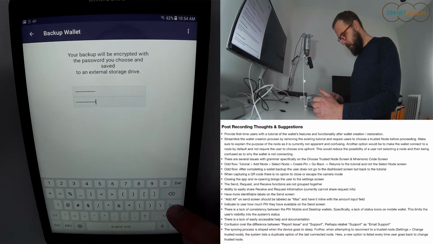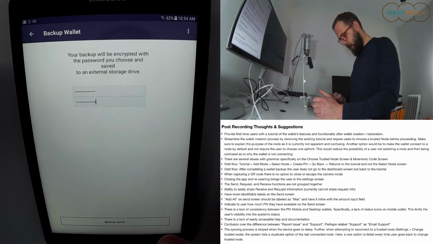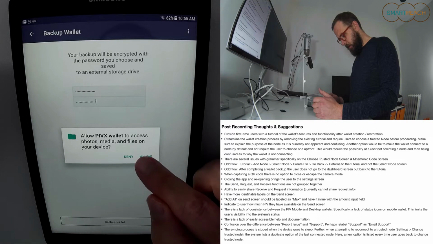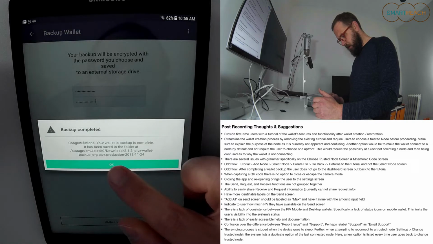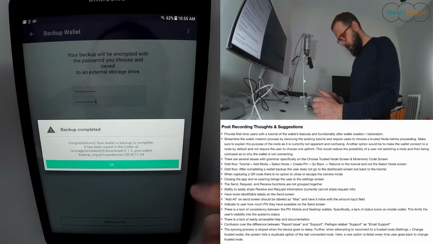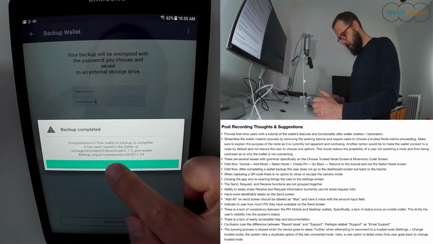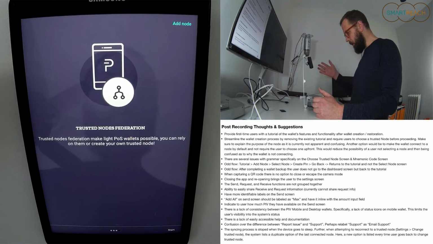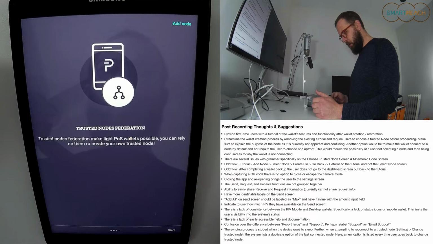So I'm going to go ahead and hit done. Backup wallet. Okay, so it's been saved on my actual device. All right, so now that I've done that, I'm back here. I'm not sure why it took me to this. Why did it take me to this screen and not to another screen, like maybe the dashboard or something?